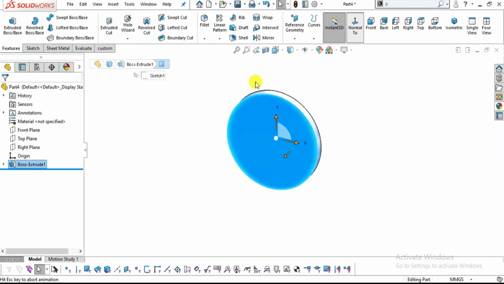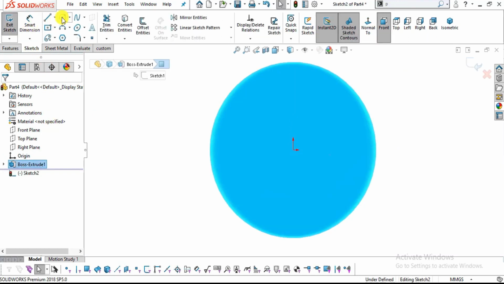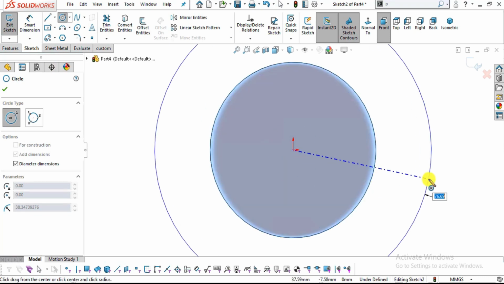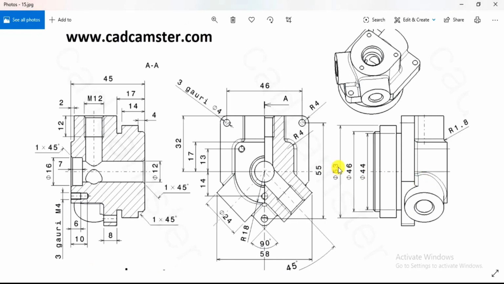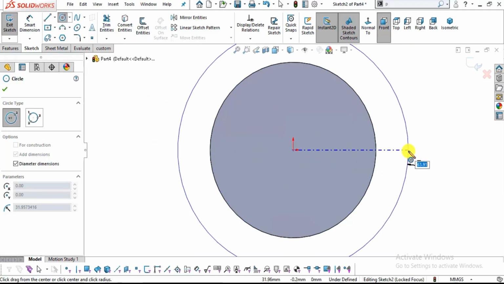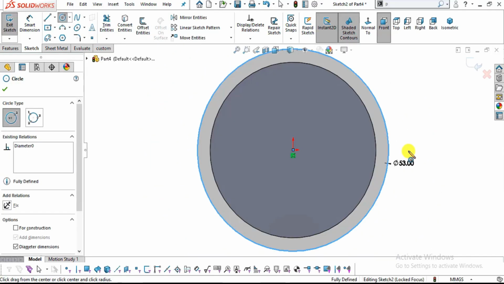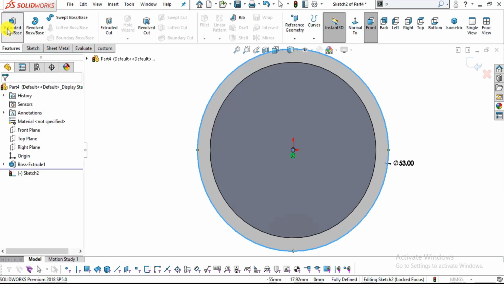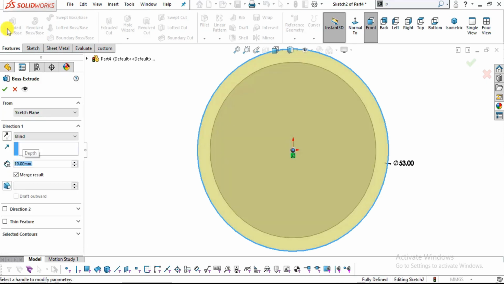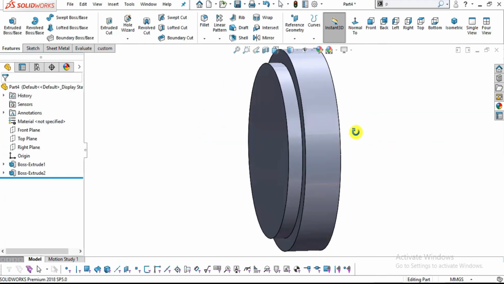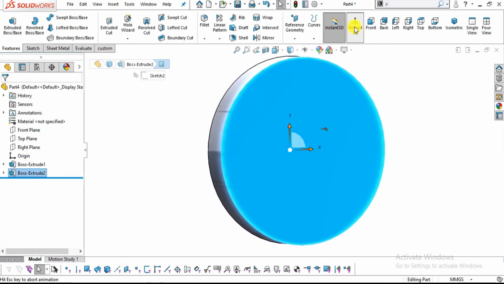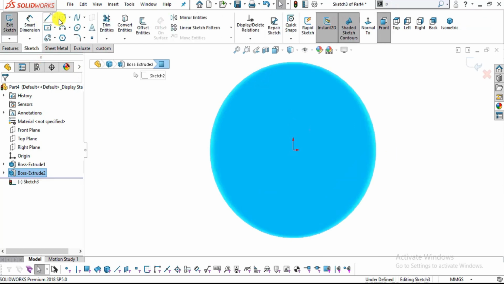Now select this face, Normal To, and Sketch. Select the circle command. This time I will create this 53 mm circle of 10 mm thickness. Enter the value of 53 mm. Go to Features, select Extruded Boss/Base, enter the value of 10 mm. Click OK. Now select this face again, Normal To, and Sketch.